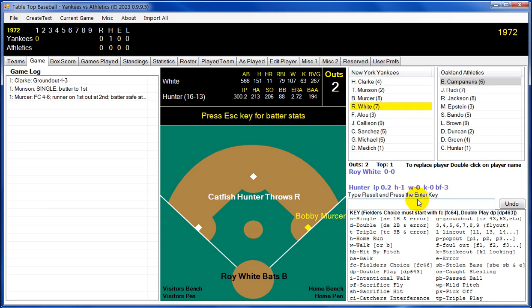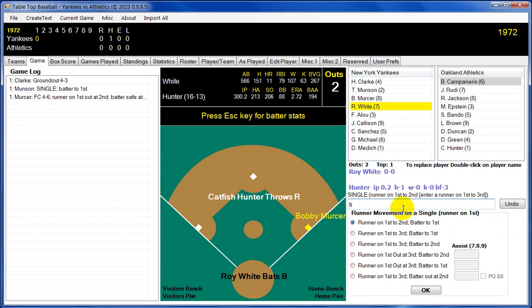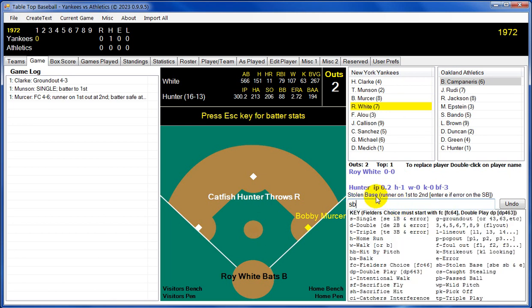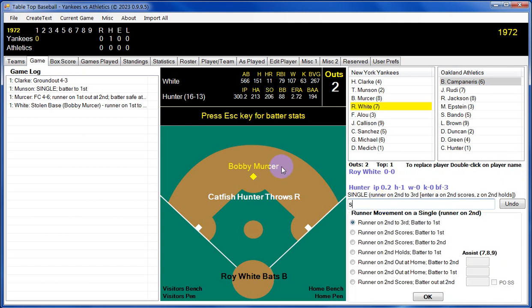Say Mercer steals second. If we go to the key, SB, so S, which is also a single, but if we add the B, stolen base, runner on first to second. So Mercer's on at second. Next batter is White. Say he hits a single. Now, with a runner on second and a single, there are many options. The default is runner on second to third, batter to first.